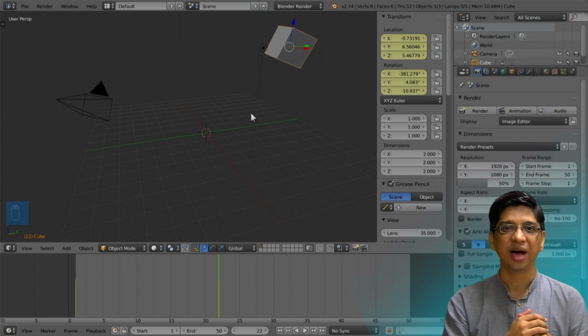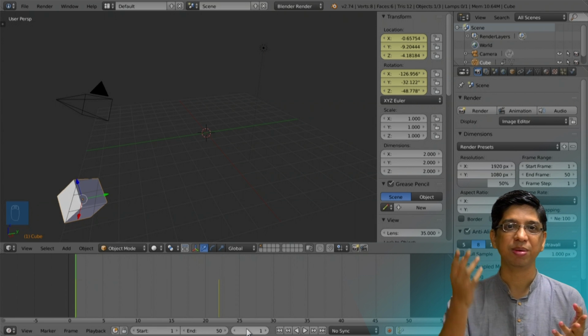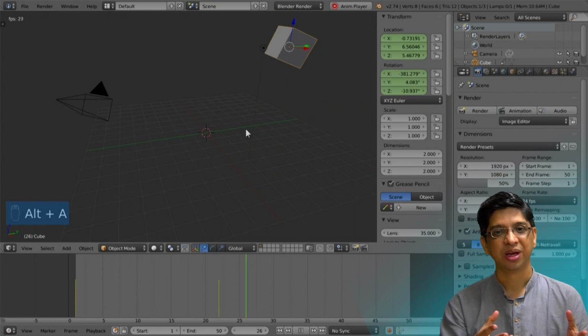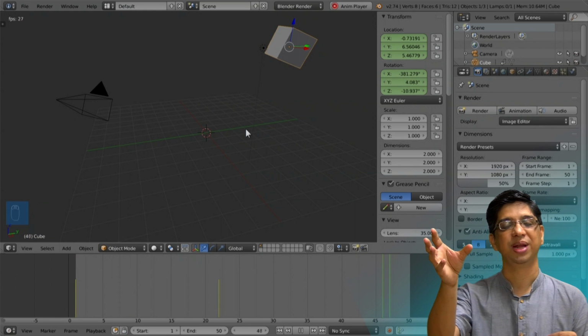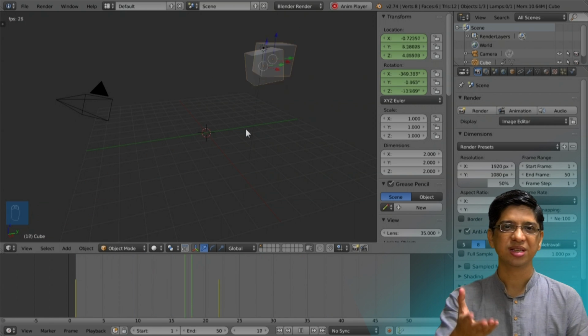We are done with our animation, so we can have a look at it by previewing it. For that, press Alt A. You can go to frame number 1 so that it is easy for you to see it, and then just press Alt A, and you can see that the cube now moves from frame 1 to frame 22 while rotating itself also. So, this is how you can do it for location and rotation. Pretty simple, isn't it?